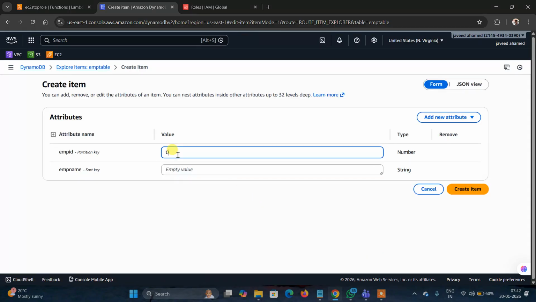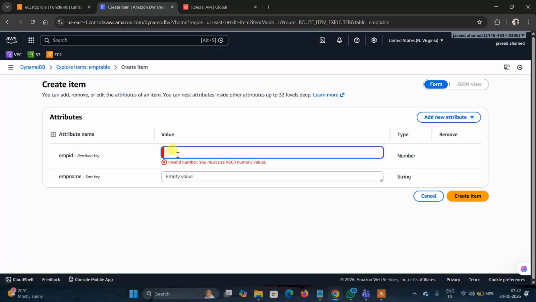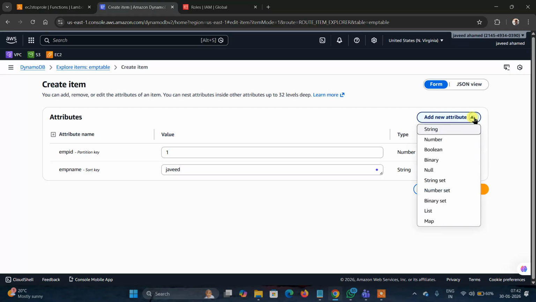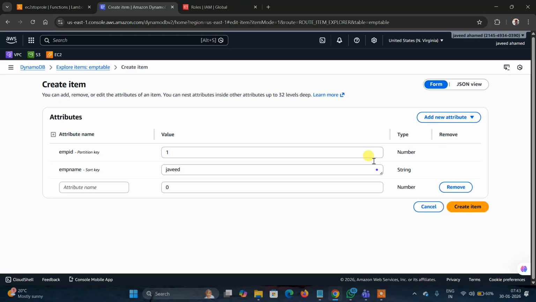I just give the partition key, which will be the same: employee ID as one. And I'll give the name. This sort key is the employee name, Javed. Understand? I want to create another attribute. An attribute is like a column. In this one, I select a number column and give the salary. In this one, I give 1,000. Now click on create item.